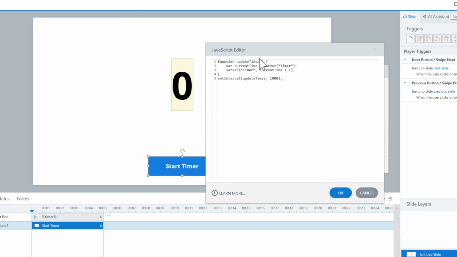One other thing that for some reason ChatGPT is giving me is it's telling me to say var instead of let. If you go through my Storyline and JavaScript course, I'll talk to you about why using let is better than using var, and for security reasons as well. But let's go ahead and just change that to let here. So let current time equal get var. So we'll get that. And then we will set the var.